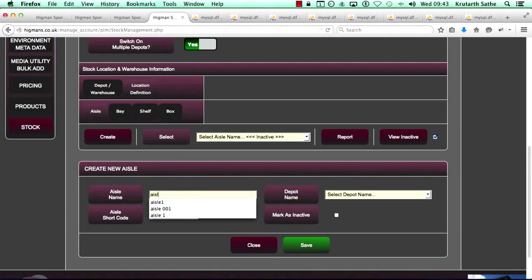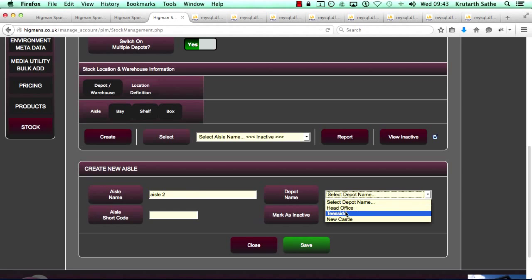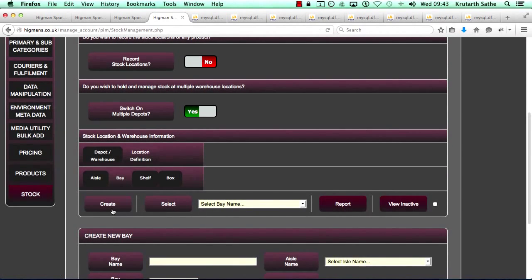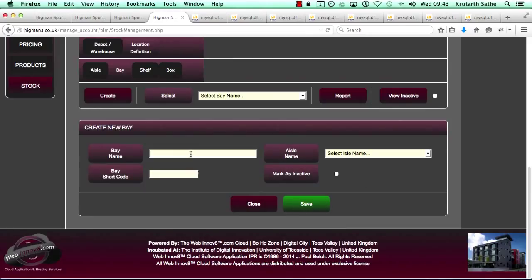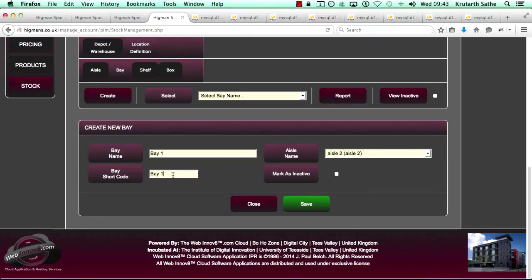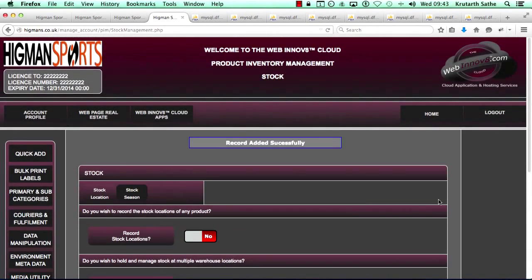I'll create one more ASIL so that I can create other options like bay. I'll just name this Bay1, and under Newcastle there's no results, under head office there's no result, but under Teesside I've just created this new record ASIL2, so I'll select that, Bay1, and click save.